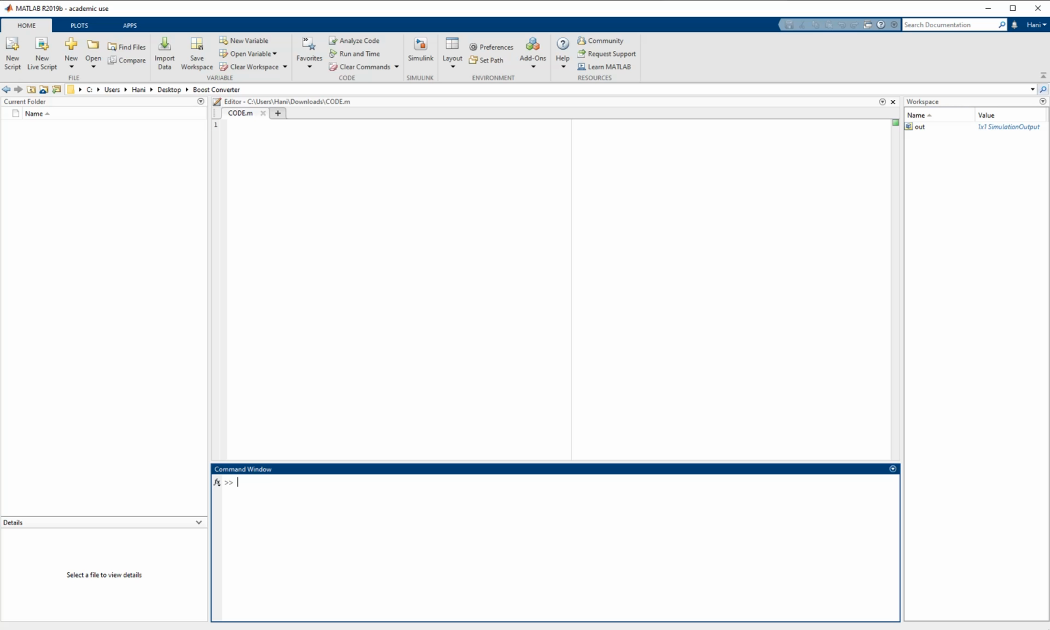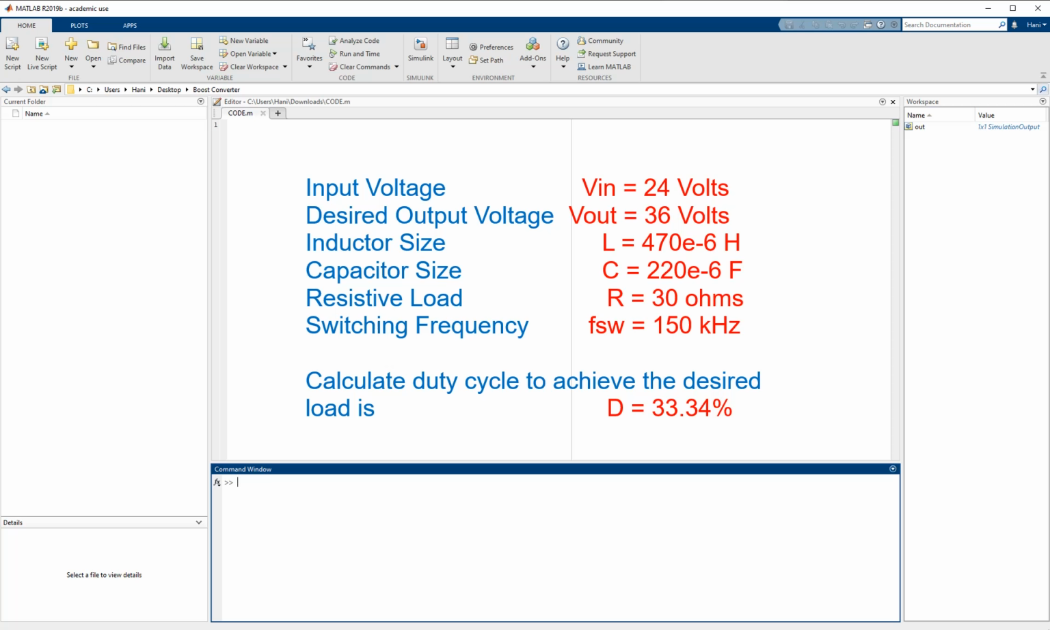Hello everyone. In this video, you will learn how to build and simulate a boost converter using Simulink. I will take as an example a boost converter that has an input of 24 volts and an output voltage of 36 volts. This is my desired output voltage.